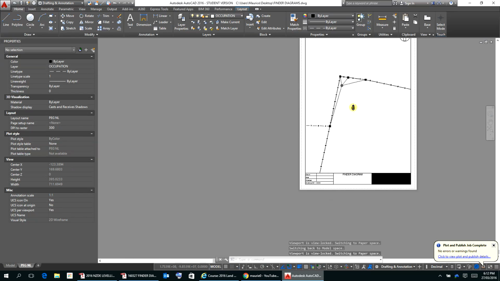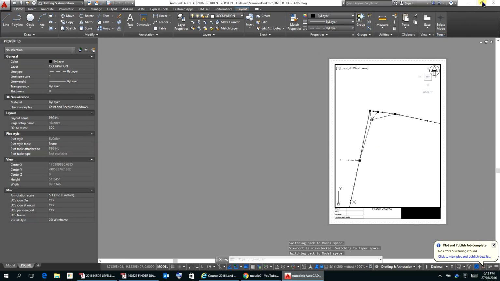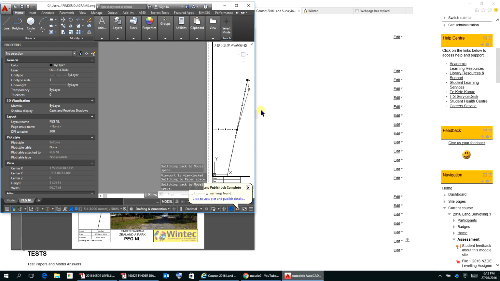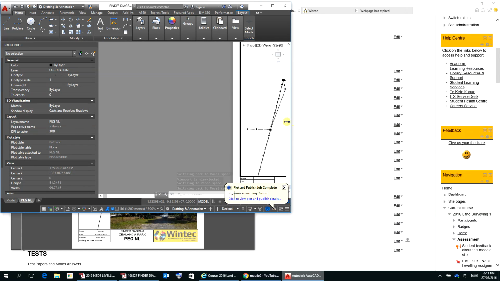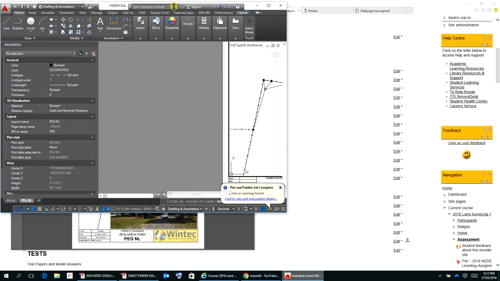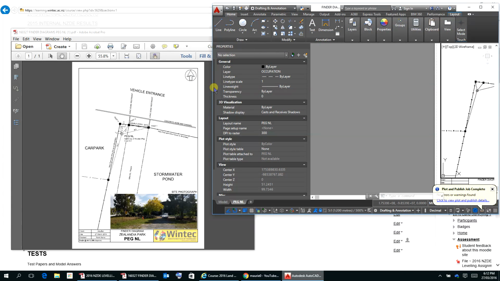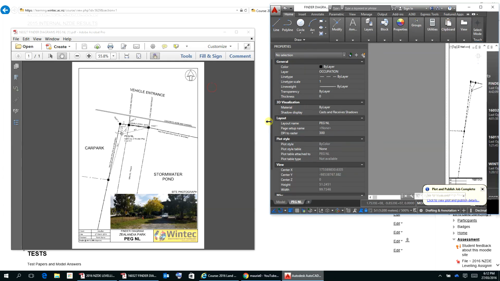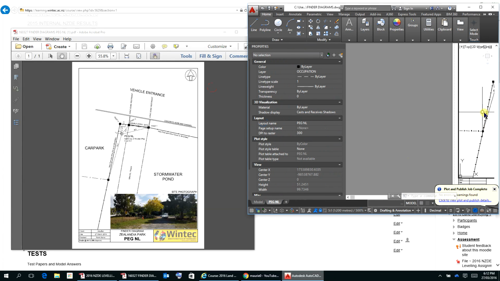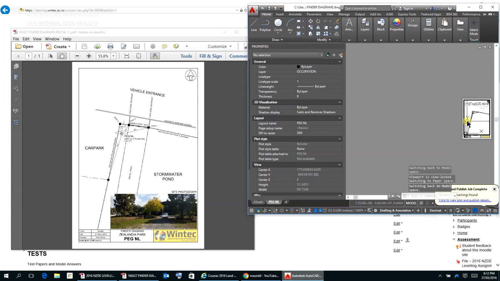Okay, now we've got a couple of other things. If I just take this down to here, like so, possibly bring it over here a little bit, like that, drop that in there, and there's my little finder diagram in here.